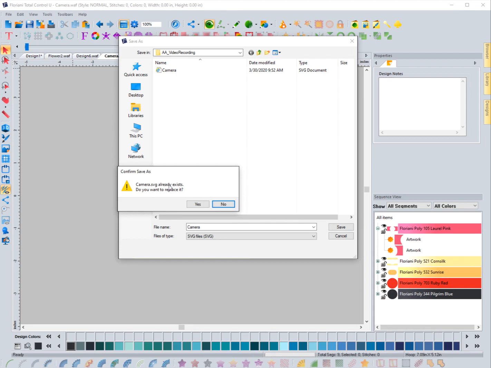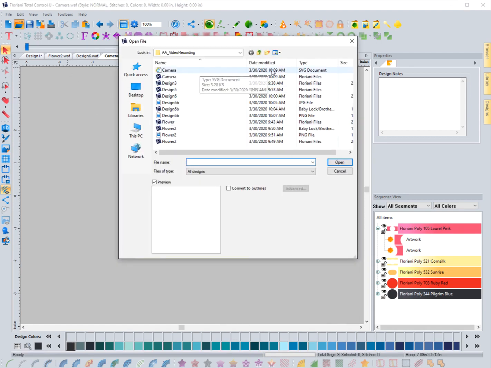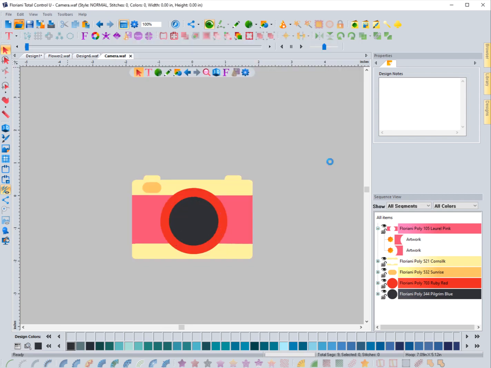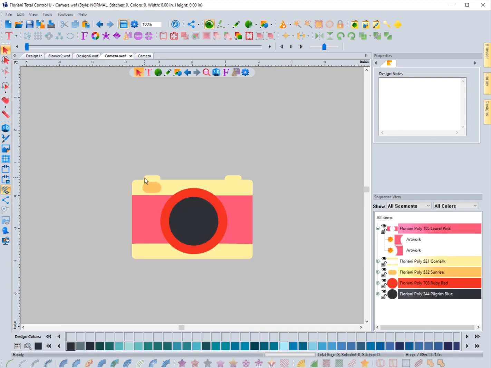And it says Camera SVG already exists. You can see it right here. Do you want to replace it? I'm just going to choose Yes. So now if I go to Open, you'll notice that I have this SVG file that I can bring into the software. And it's the same thing as what you see here. It'll just bring it in full view. And that's how you work with artwork.